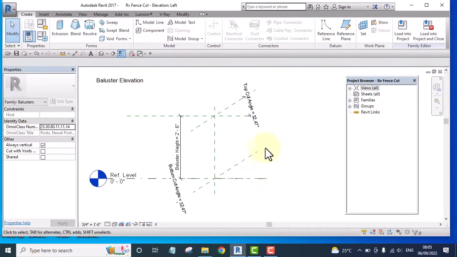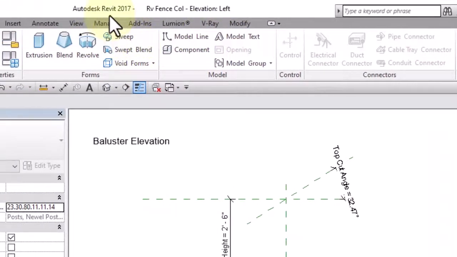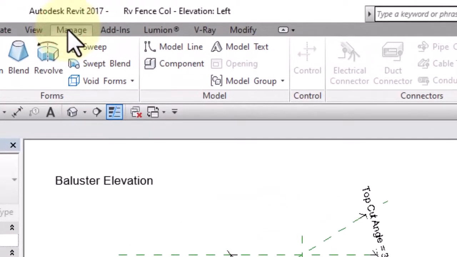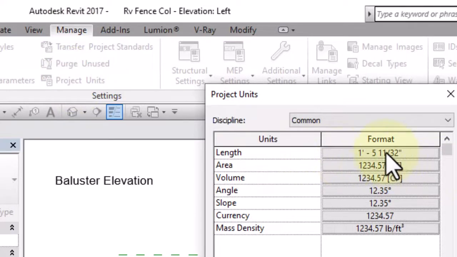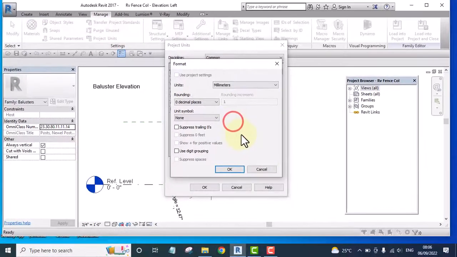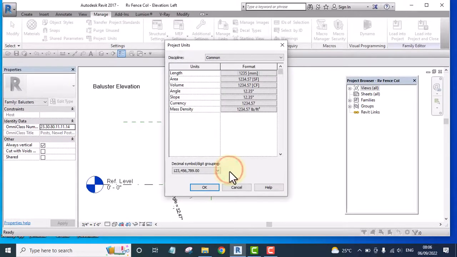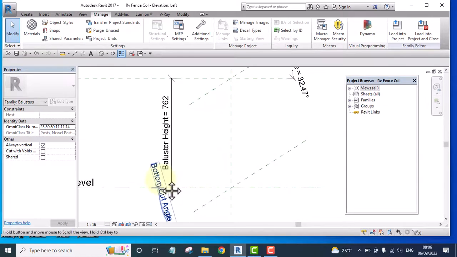Then I am going to change the project unit, and this is where I can change the project unit. I go to manage and go to project unit, change the length to millimeters. Click OK, click OK again, and here you go.